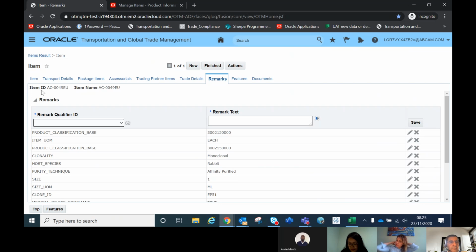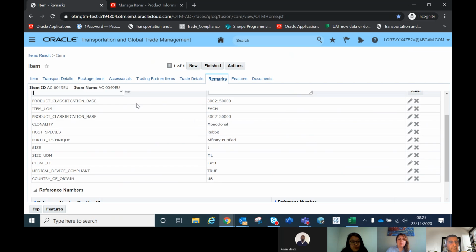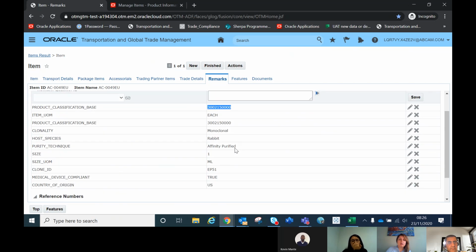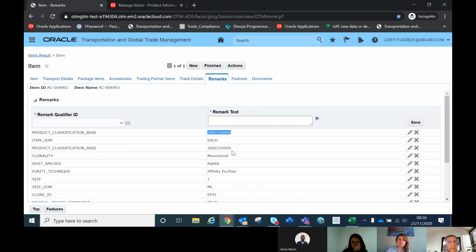So we don't need to log into Product Hub. We can see information here. For this product, we can see that we have the base tariff code, then unit of measure, clonality, host species, if it's purified or not, its size, then clone ID, which is relevant for IVD products, and then it will have medical device compliant, and then country of origin. So basically this is our page with reference information.